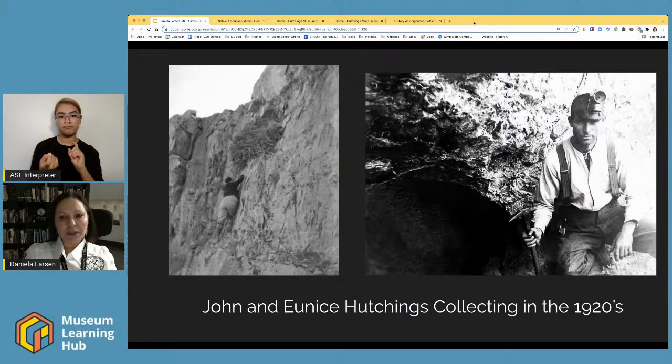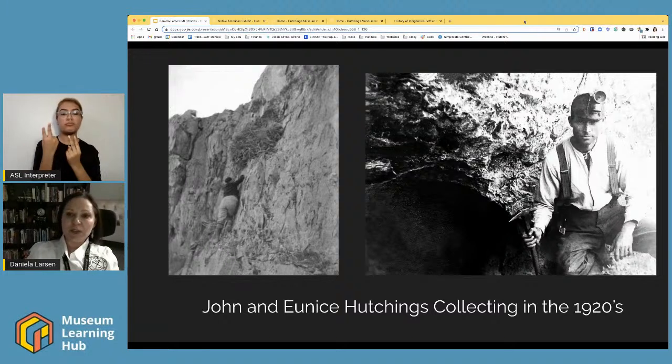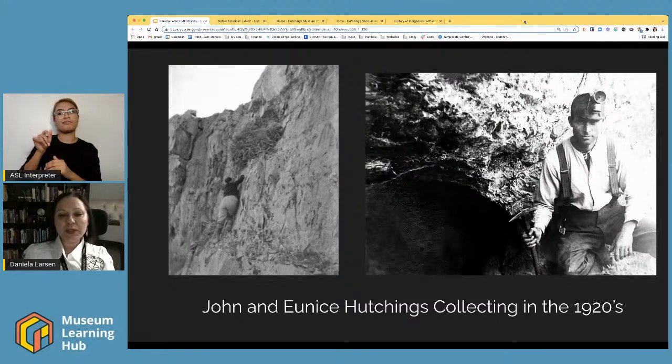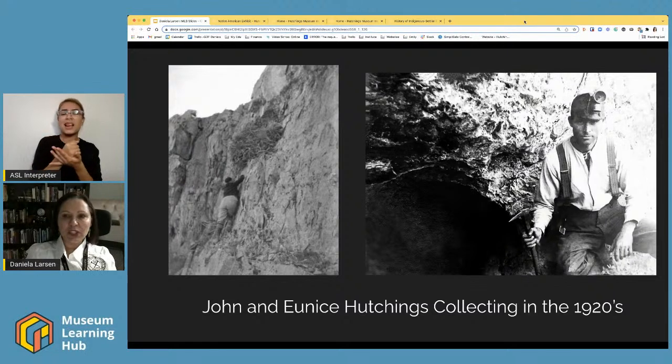So just a little bit about our founders, John and Eunice Hutchings. This is John Hutchings over here by this cave up on Mount Timpanogos, which, if you remember from the land acknowledgement that I read, is named after the Timpanogos Tribe here in Utah. At first, this cave was just a tiny little cave opening, and he was just a prolific explorer. He was a collector, just ultimately curious.